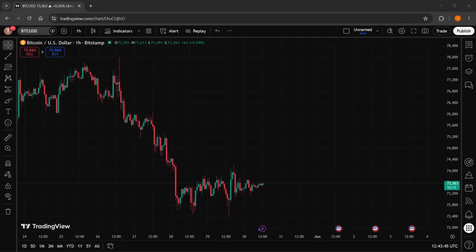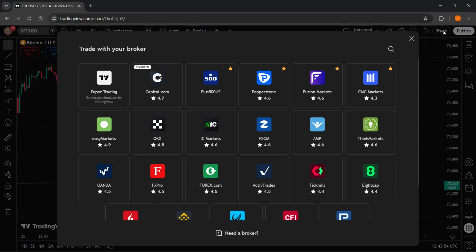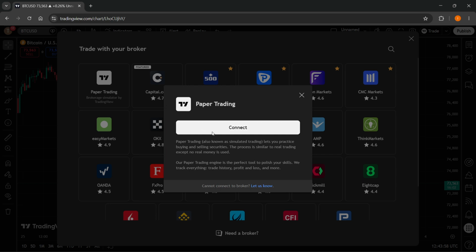In this video, I'm going to show you how to demo trade on TradingView. Now, the first thing you have to do when you open your chart, you want to go to the top right and click on Trade. In here, you want to click on Paper Trading, which should be the first thing on your list, and you want to click on Connect.